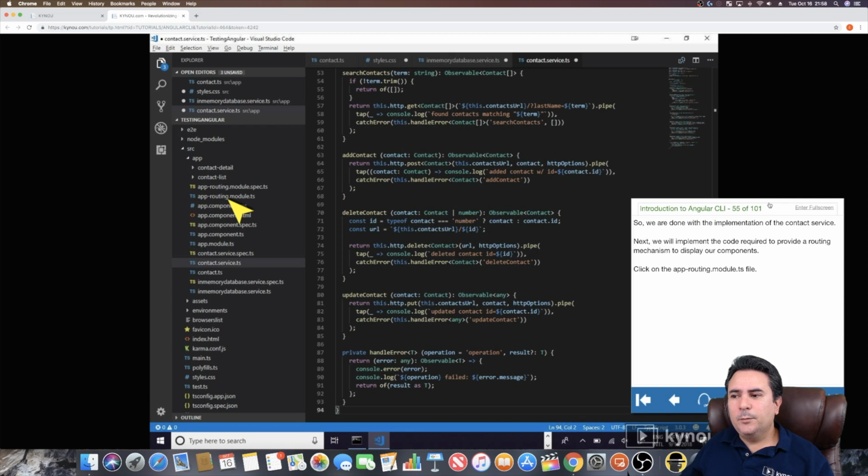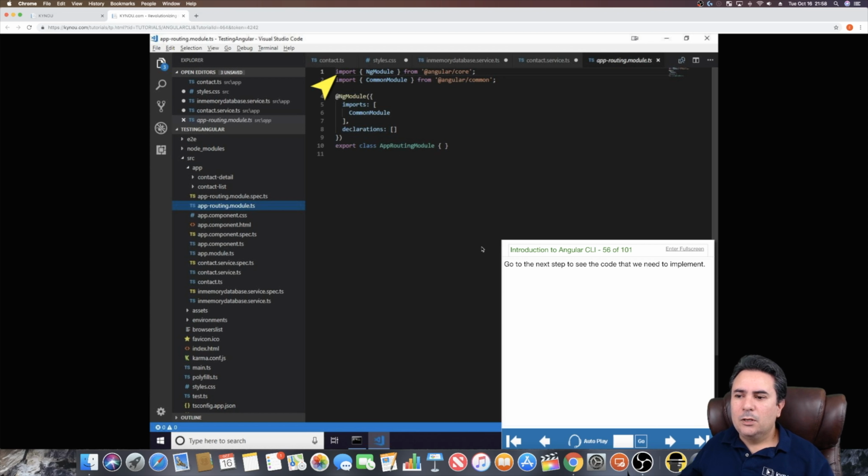So, we're done with the implementation of the contact service. Next, we will implement the code required to provide a routing mechanism to display our components. Click on the app-routing.module.ts file. Go to the next step to see the code that we need to implement.